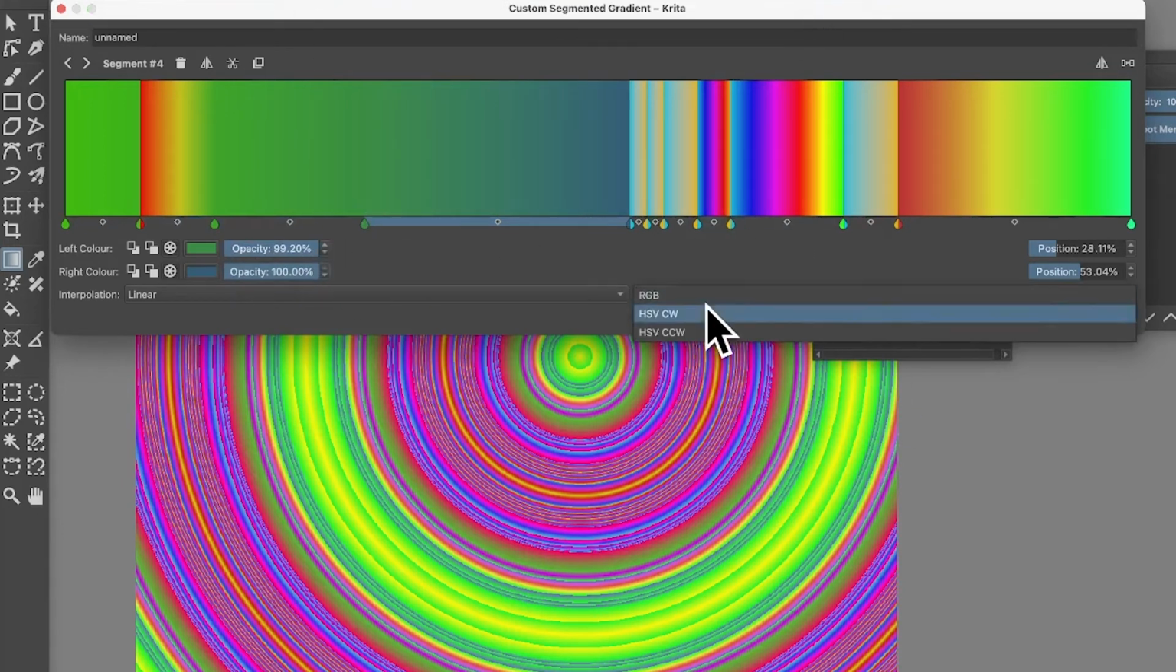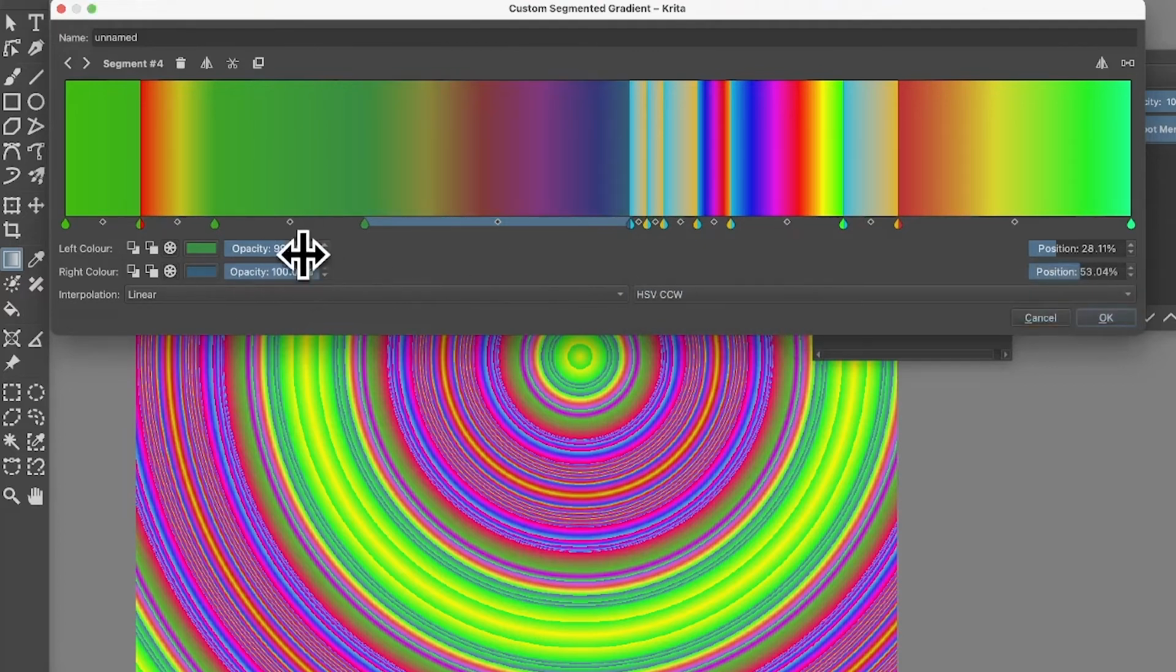You've still got all these things as well. So you can just change that, and again, still change the opacity. So that's a run through of all of the features here for this segmented one. Oh, not all the features.